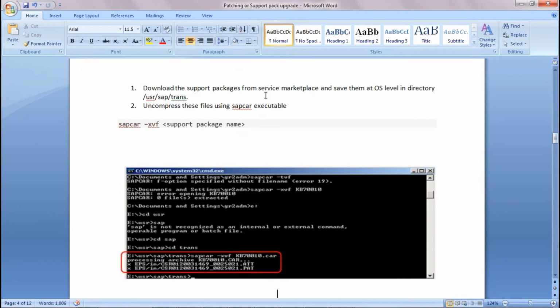See, download support packages from Service Marketplace at OS level. Okay, uncar them using the SAPCAR executable. What is the command to uncar? SAPCAR -xpf and the support package name. Once you uncar it, see here, I've shown you SAPCAR -xpf and this file.